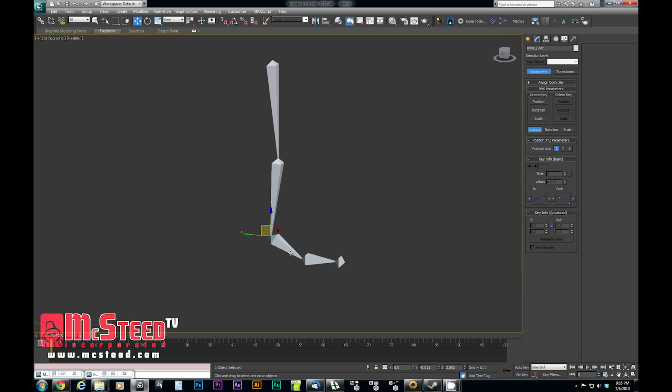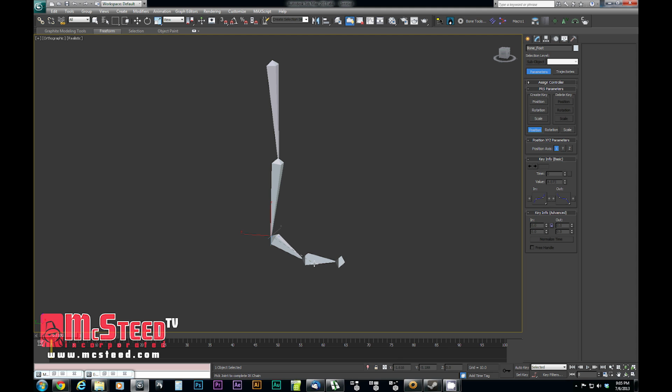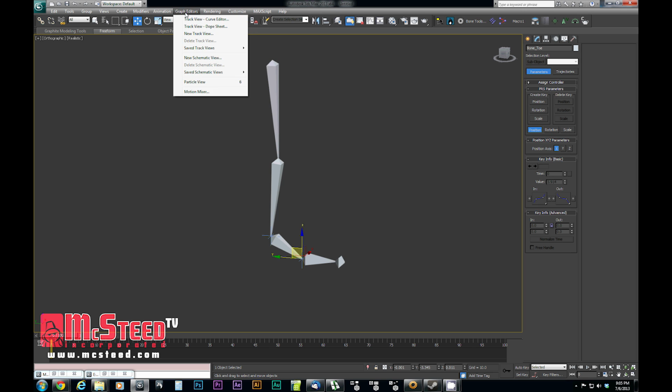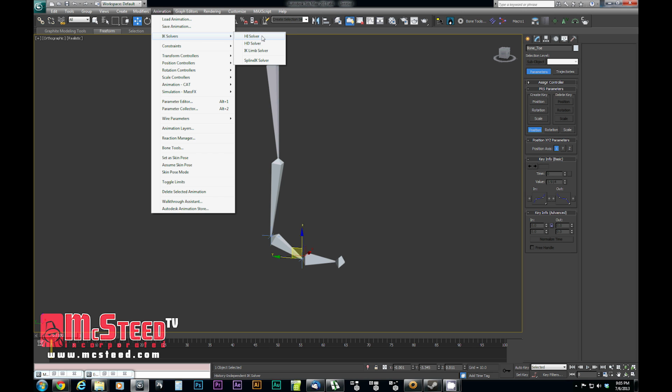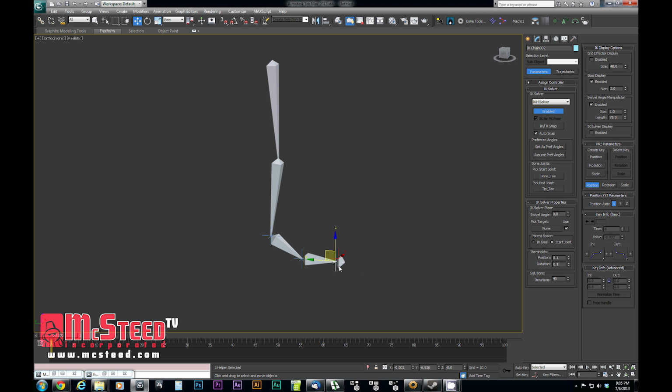Okay, so now the next IK chain will be from the foot bone to the toe bone. It's just one chain long, or one bone long. And then the last one is going to be from the foot to the tip. And then let me name these really quick.